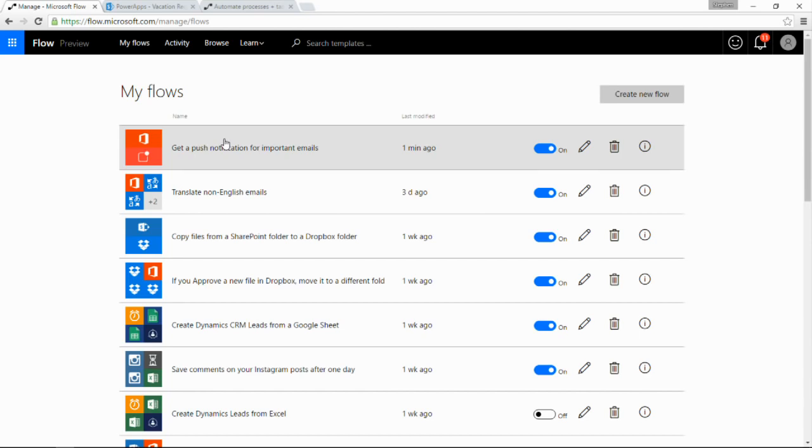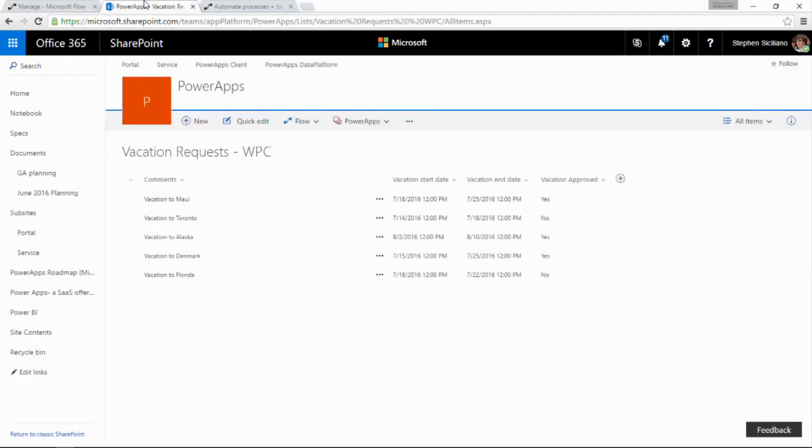Now, in addition to being able to use one of the hundreds of out-of-box templates, we can also build something from scratch. So I'm going to show you how that works in a slightly more advanced scenario. One of the big value props of Flow is that in addition to being able to automate all these things, we'll be tightly integrated with other Microsoft products. So from SharePoint to Dynamics, we are going to add Flow entry points throughout the user interface.